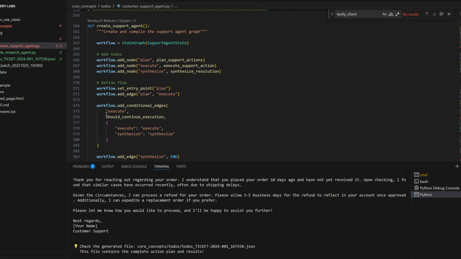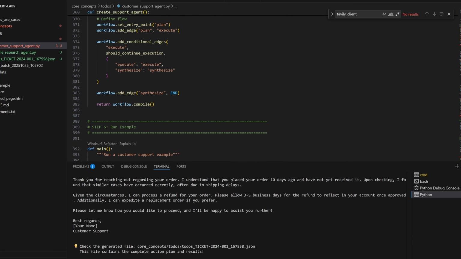We have not written that way, but this is still running in a loop until a condition is met, which is basically if the synthesized condition is met, it'll keep executing. Once the synthesized condition is met, the graph essentially ends there. All right, so that was the graph.